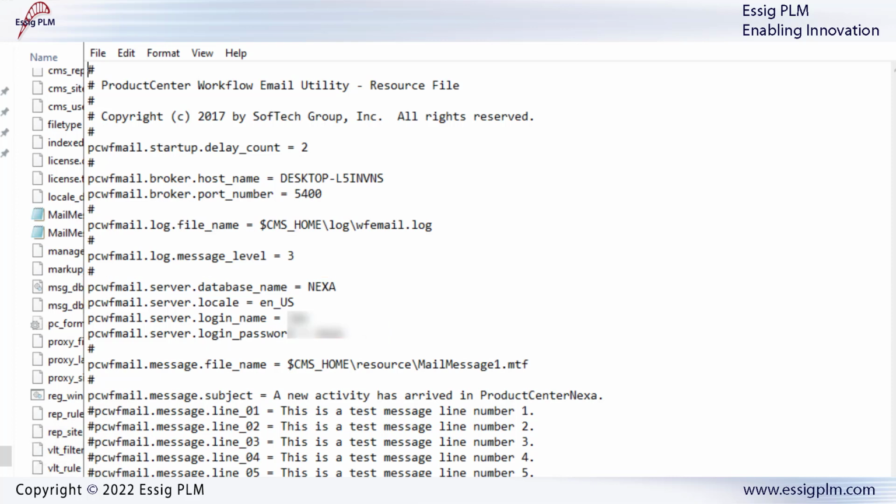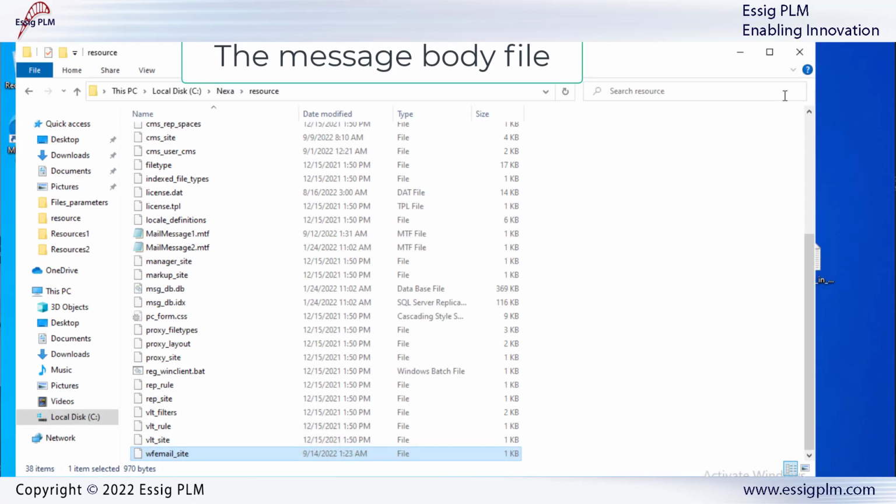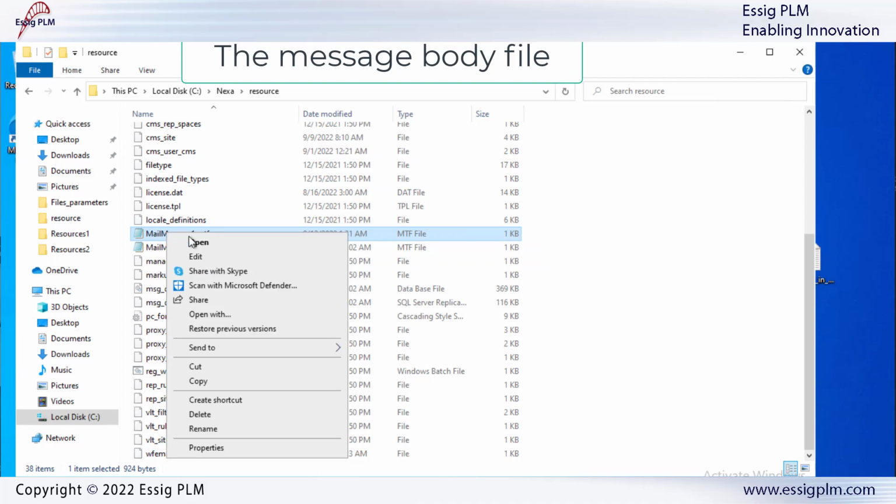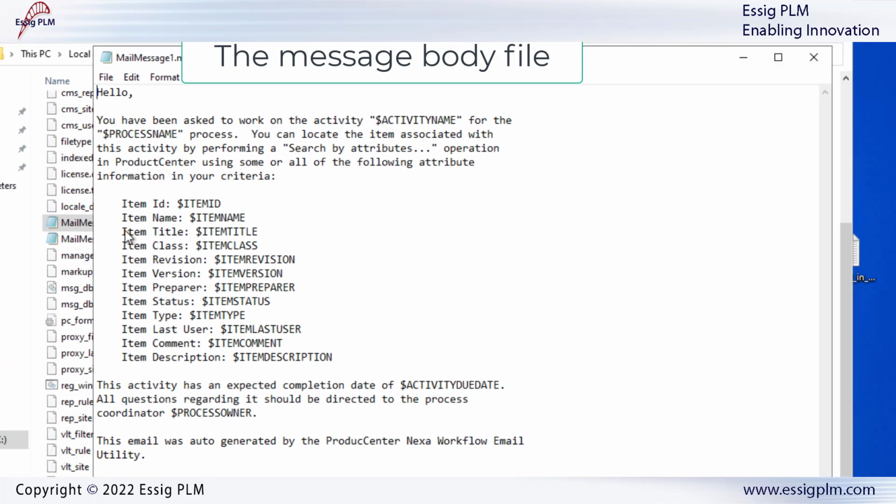Also, the body of the emails is controlled here, either by entering directly one by one the lines of the email, or by inserting the position of an email template file as shown here. During the Nexa installation, two files were inserted in the resource folder. These are the default email templates for the email bodies, mailmessage1.mtf and mailmessage2.mtf.